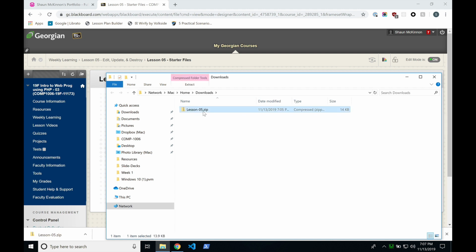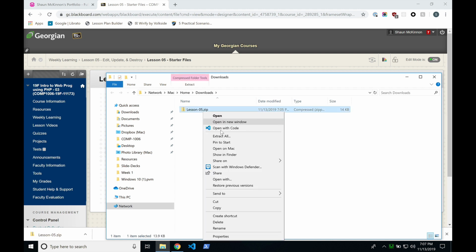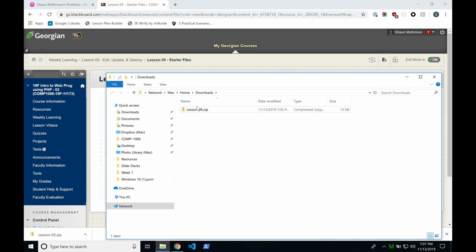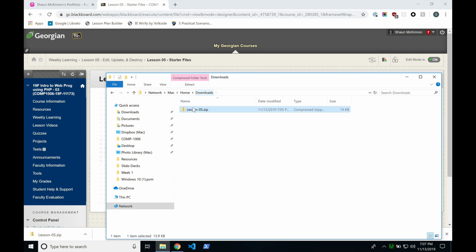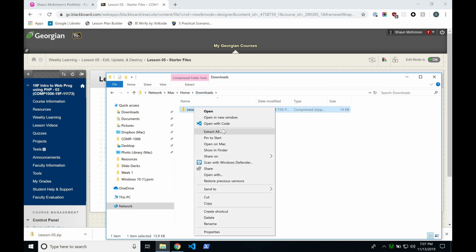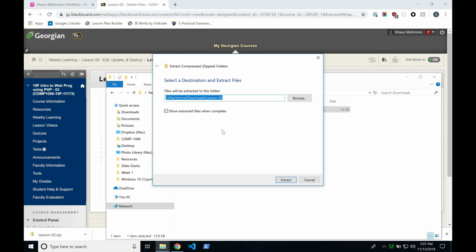All right, so lesson 5, I'm going to extract it. You can click extract all, or you can just double click it. Actually, sorry, don't double click it because it doesn't extract. Right click and extract all. I'm just going to let it extract to its default directory here.